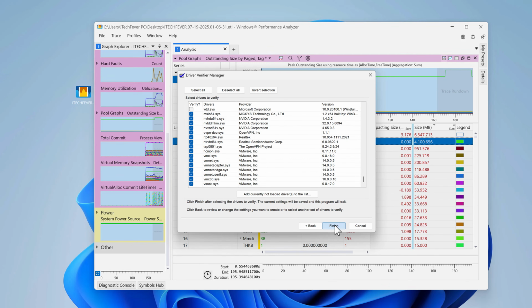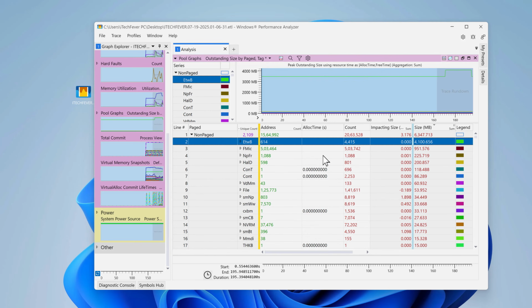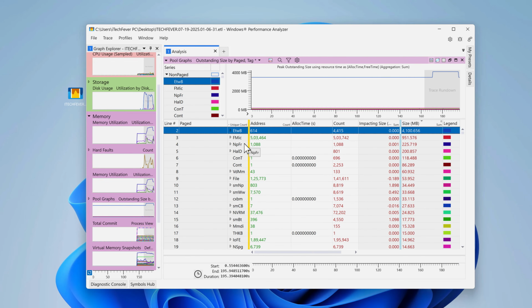Now click on finish and then restart your PC. After that it will verify all the selected drivers, so you have to wait till the process is complete. Alright, you see in my case ETWB, that is Windows Telemetry Services, is taking the highest amount of RAM memory.